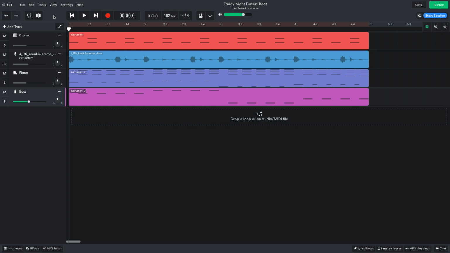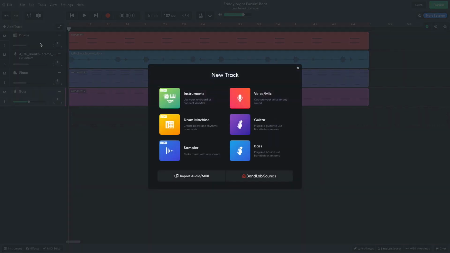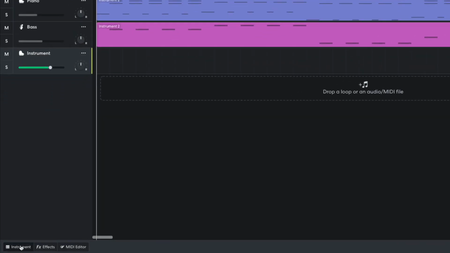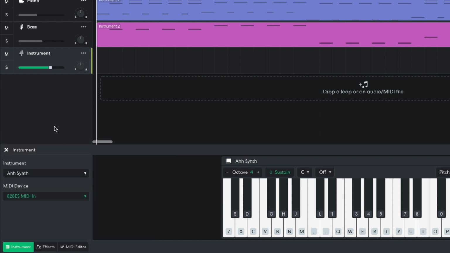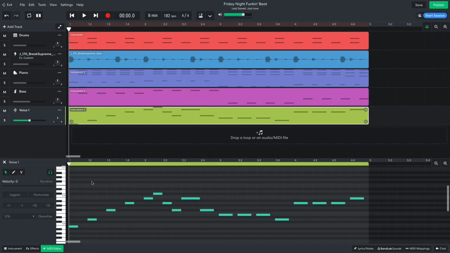Friday Night Funkin' features 2 dueling virtual vocalists who sing over the top of the tracks. So to emulate that, we're going to use some of BandLab's Voices instruments. I add a new track and set it to Voices, Synth, and turn the track down to -6 dB. From here, I program a catchy melody.